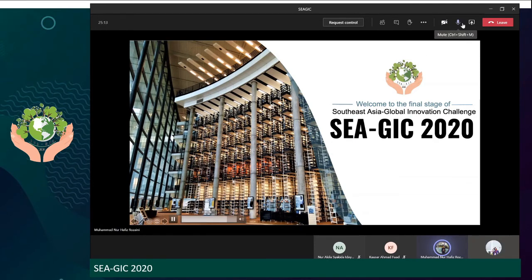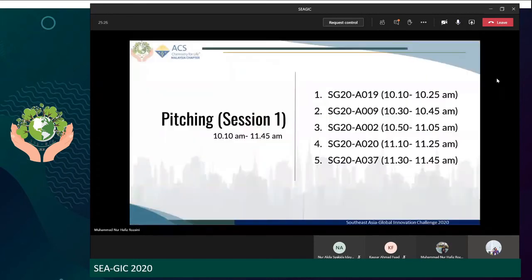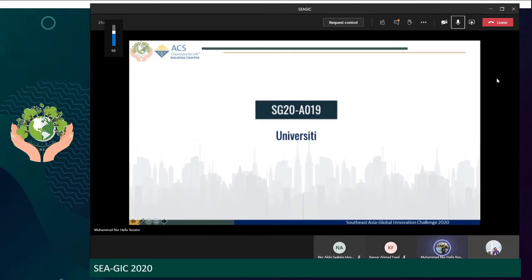Except during your presentation, you will not be able to unmute yourself. Please note the time for your presentation and be prepared. MC will call you out for the presentation, and the organizer will let you unmute yourself. We would like to invite the first participant from Universiti Teknologi Petronas to present their project.